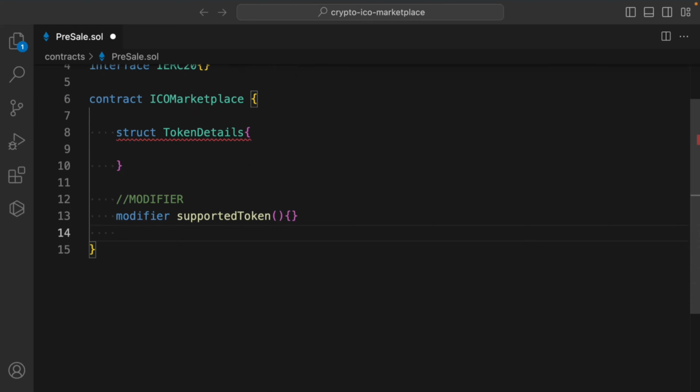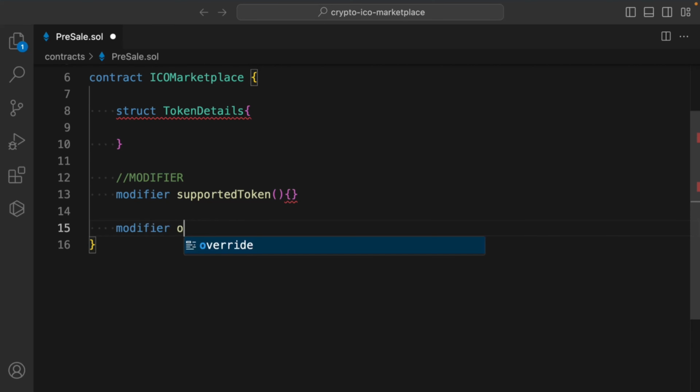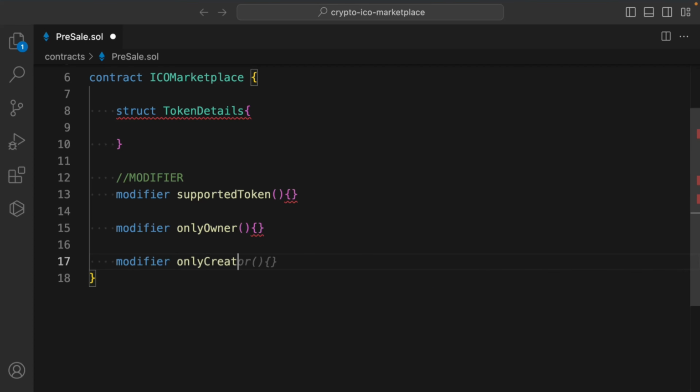Now the second modifier we have to build is for the owner only. So there are certain functions we have to restrict to the owner. Only the owner can call and perform the transaction. Then we have to build the third modifier, which is for the creator. This modifier will help us check whether the function caller is a creator or not. So these are the three modifiers we have.